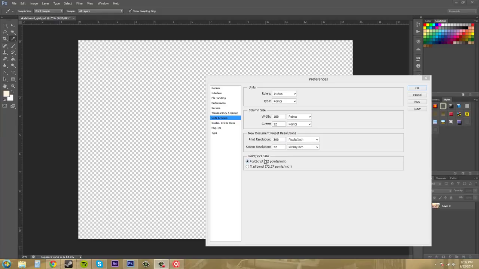And then we got our point pica size. This does the type tool. So just leave it on the PostScript. That way you don't have to deal with the 0.27 unless you really want to get into the traditional way there. So I guess we'll end it there.